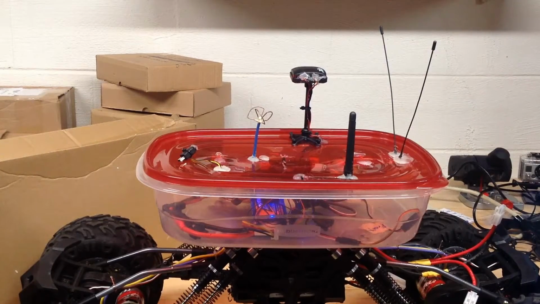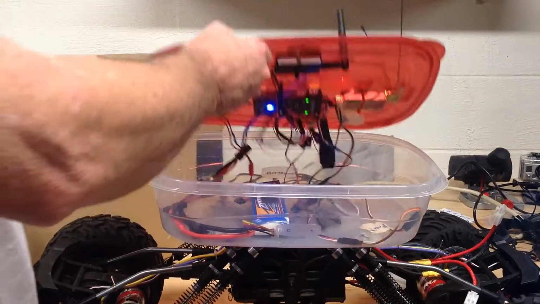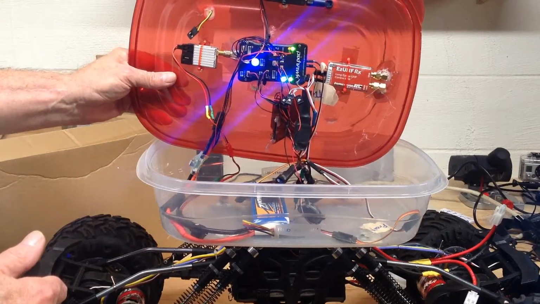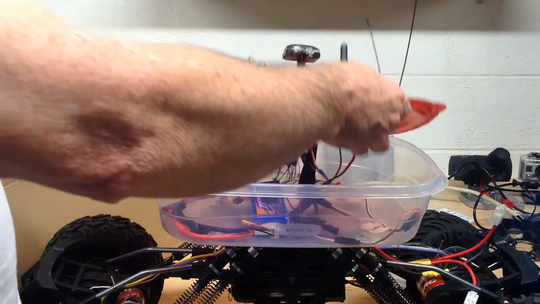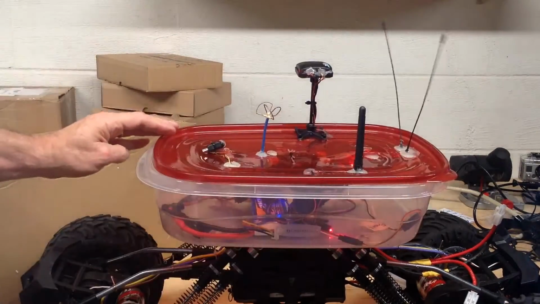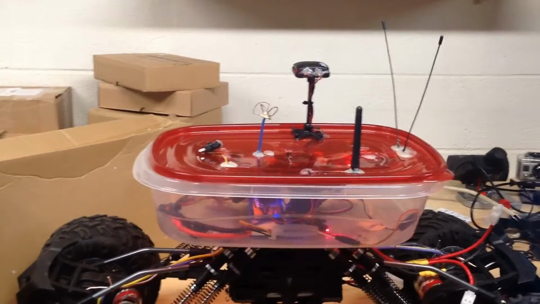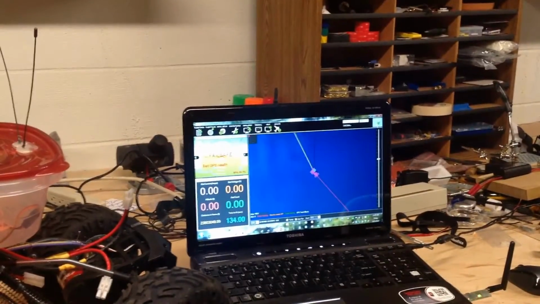This is my Pixhawk based Rover. I've had it out in the field a lot. I put it inside this case and it's waterproof. There's the Pixhawk, video transmitter, long range UHF, GPS, telemetry radio. It all works perfectly for me, not trying to be contrary.